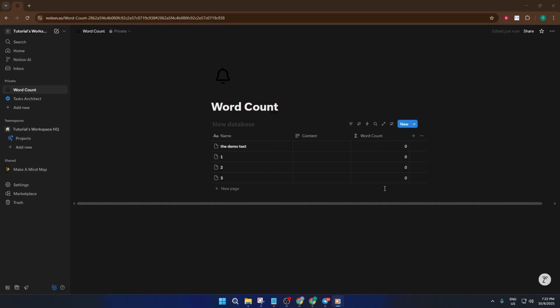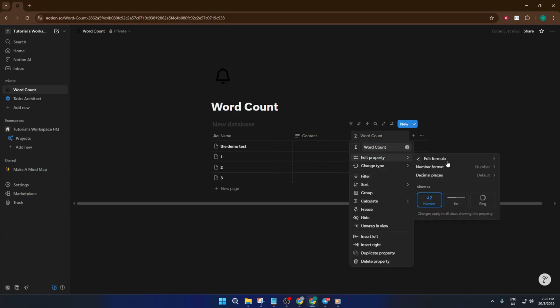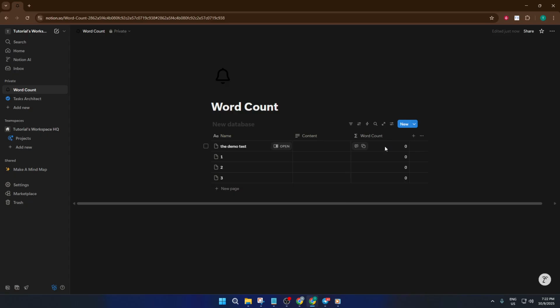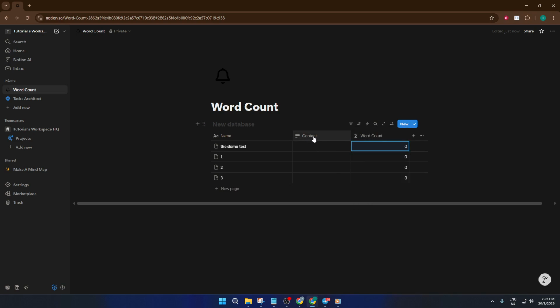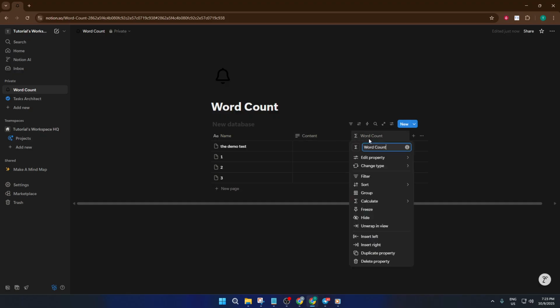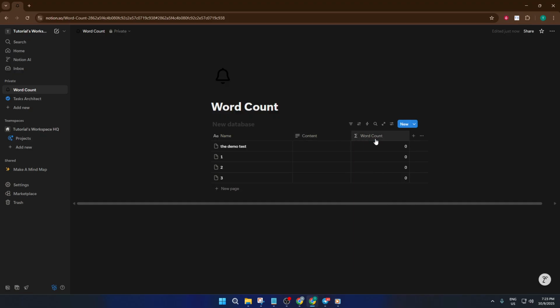Before we move ahead, just a quick note. You'll want to make sure that you update the formula so it matches the name of your own text property in Notion. In Notion databases, each property or column has a unique name. If your text column is called content or note, you'll need to swap that in the formula instead of whatever default name it might have. This part is important because if the formula tries to reference a property name that doesn't exist in your database, it's not going to work. So double check those names to save yourself a headache later.